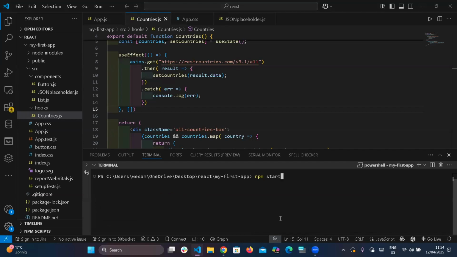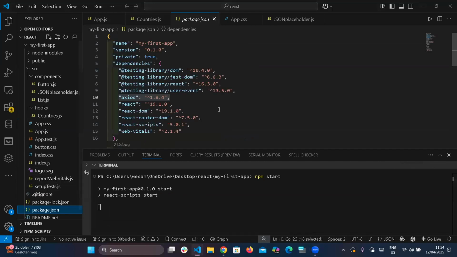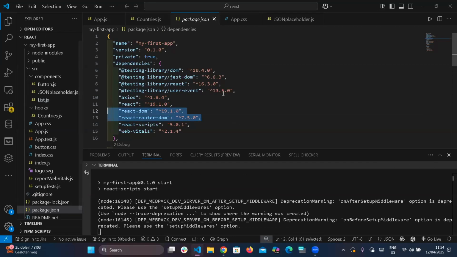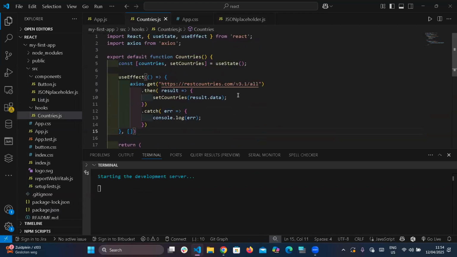Let's npm start again, and check together package.json. We should see we have now React DOM, we have React Router DOM, and these two are coming from the package that we just installed, React Router DOM. Nice. Now what should we do here exactly?